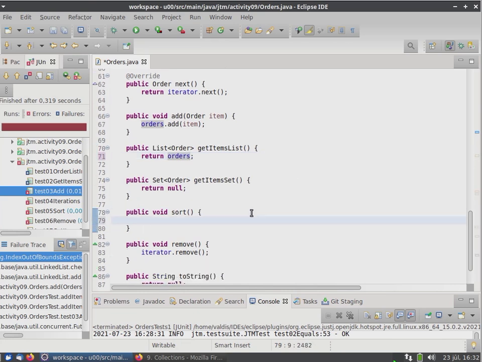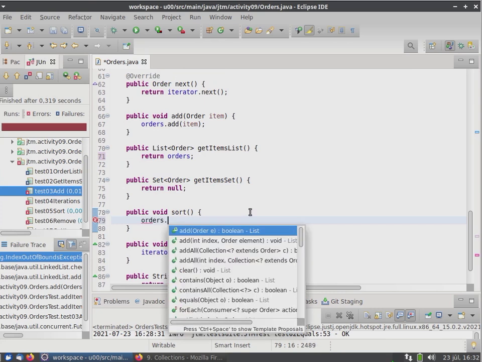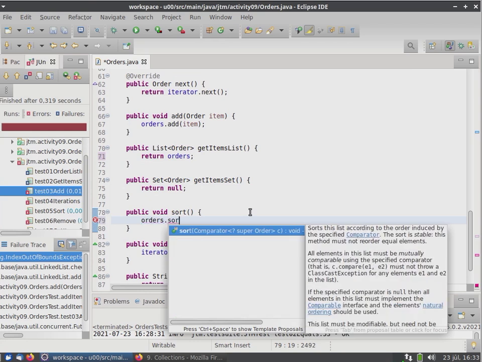Here for sort, you may go into the wrong path, because you may see orders.sort, and here you see that you need to pass a reference to the comparator. And that is the wrong path, because a reference to a comparator is needed only if you want to sort by non-native order. And we don't need this because we already implemented native sorting order by implementing the comparable interface.